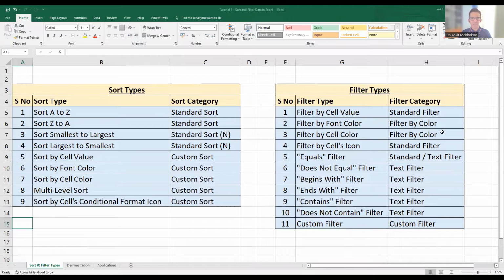Microsoft Excel gives us a number of options to sort and filter data based on our requirements, as seen on the Excel sheet in front of you. Talking about the types of sorting possibilities, we have sort A to Z, through which we can sort data in ascending order in case the data is alphabetical in nature. Then sort Z to A is the reverse of it in case we want to sort the data in descending alphabetical order. Then sort smallest to largest and sort largest to smallest are two standard sorting options in case we have numerical data and we want to sort them as per our requirement.